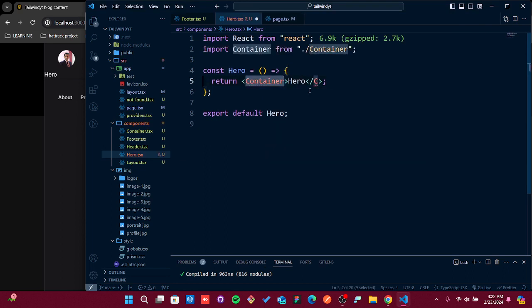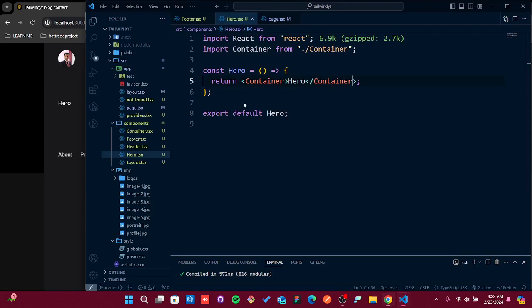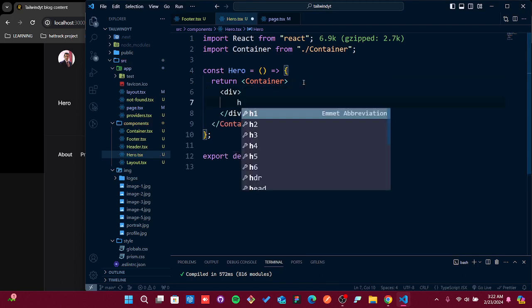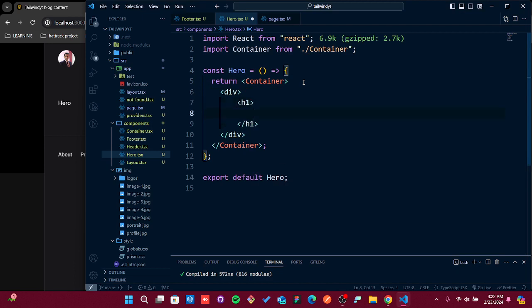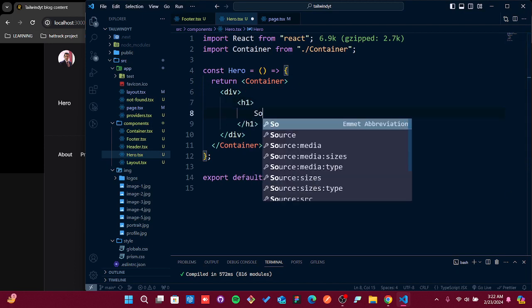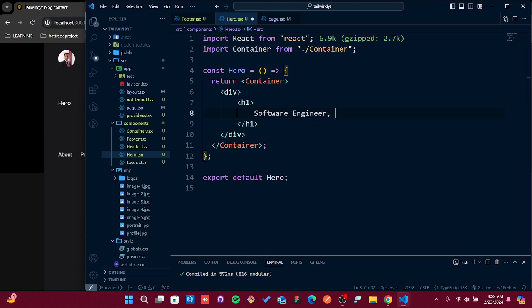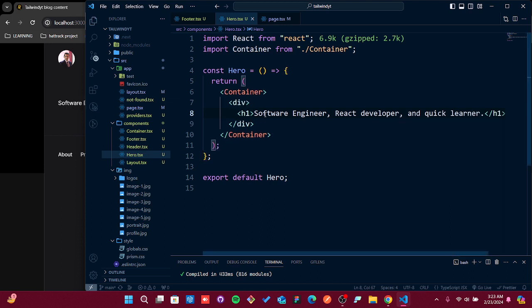and also need to rename this part, you see some of this style is actually coming by default. So now here we're going to put a div, and inside that div I'm going to put an h1 tag where I'm going to write software engineer and React developer, and also quick learner. You can put whatever text you prefer.